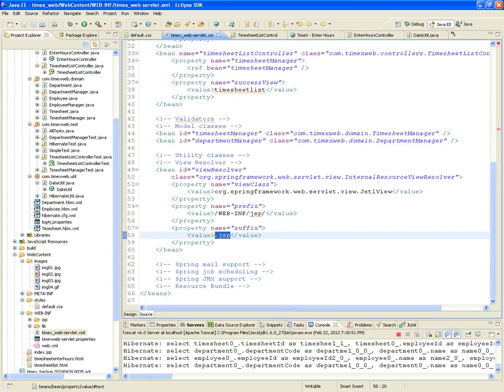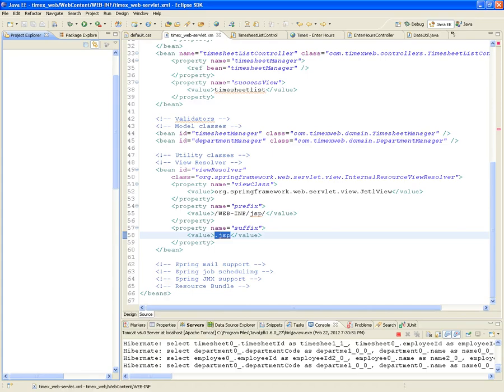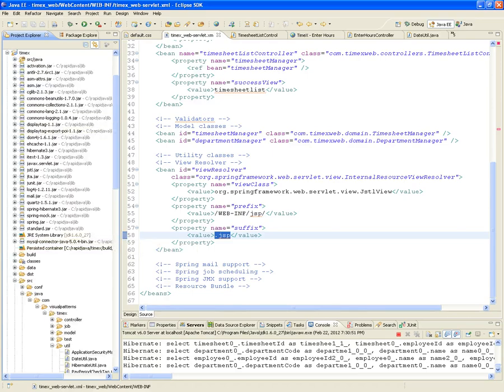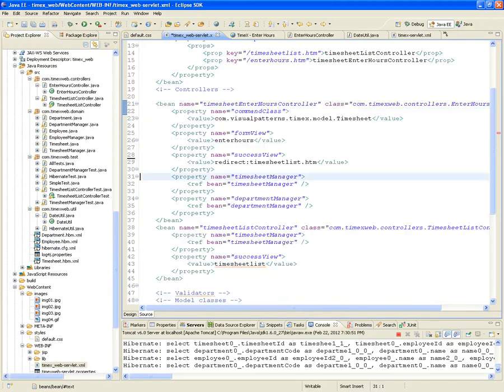Basically, the view names are just the name of the file without the extension. Basically, that's what it's saying. Okay, so you get the gist of it. These three properties. Notice the one property is called the form view, and the form view is enter hours. The success view is actually a redirect to the timesheet list.htm. That's where we want to go, remember?